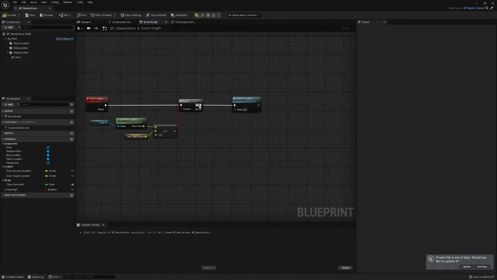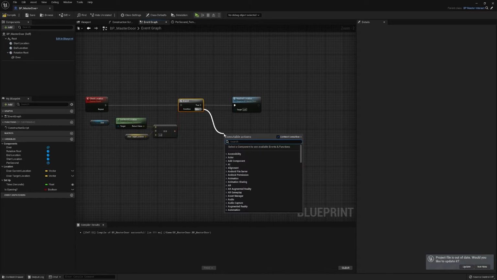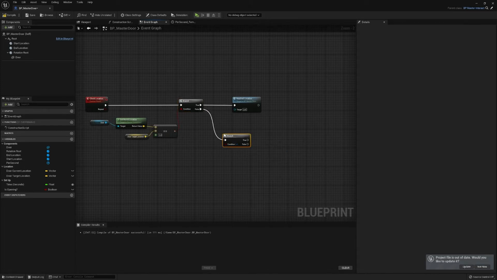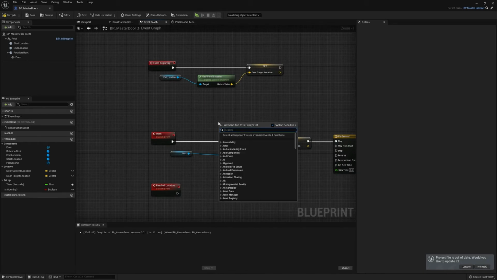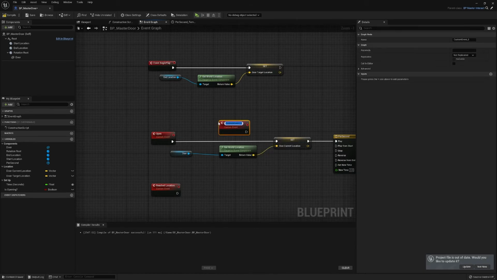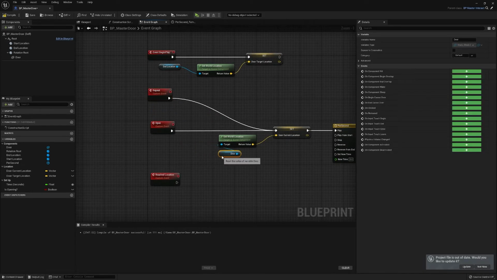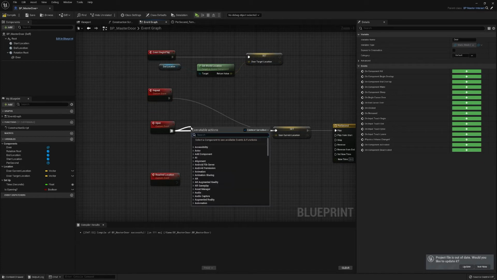And then if it's not, we're going to make another branch. And we're going to create a new custom event called repeat. We're just going to play the timeline again. And the reason why we're not just calling the open event is because here we want a do once node.